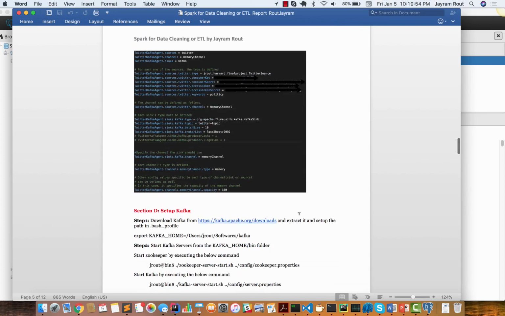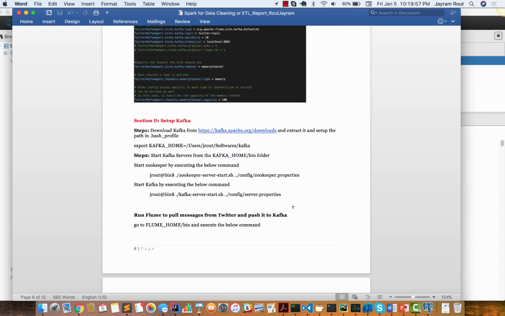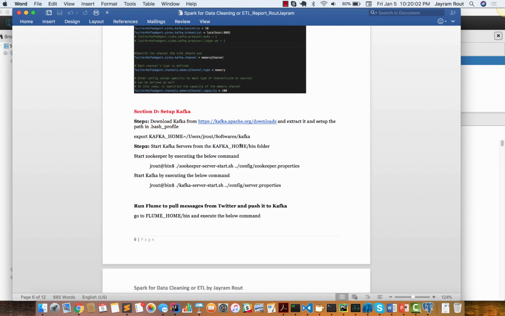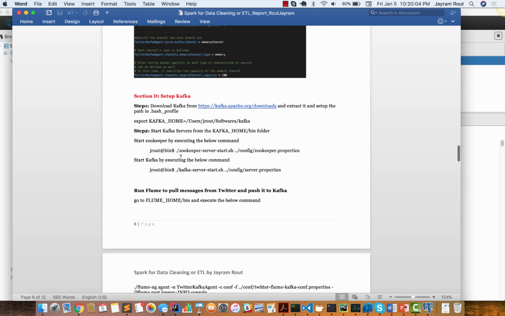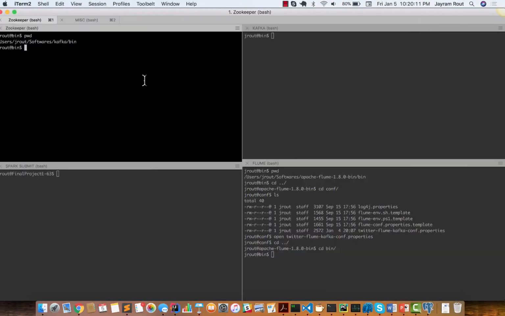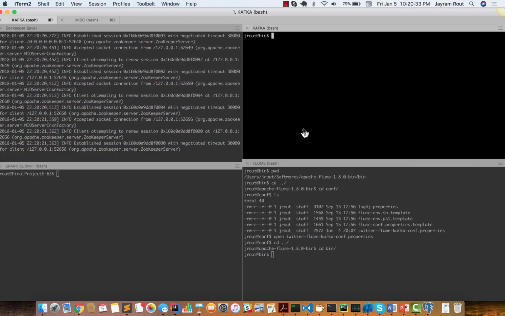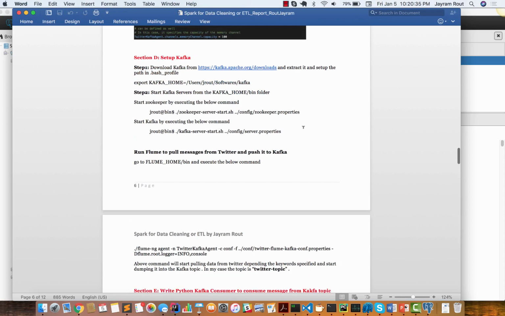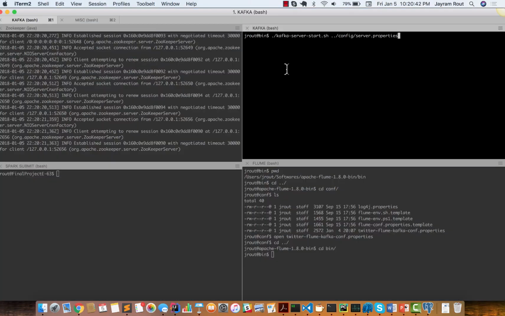Now we have to set up Kafka. For setting up Kafka, go to this link and download it. After downloading, extract it, and you can run this command to start the Kafka Zookeeper server first. So let me go back, and I'm already in the Kafka bin folder. I'll just start Zookeeper first. Then I'm going to start up the Kafka server: kafka-server-start.sh config/server.properties.